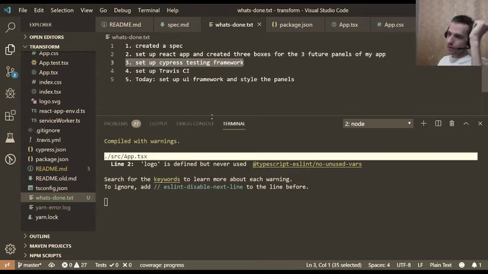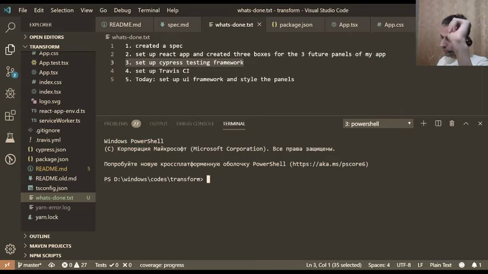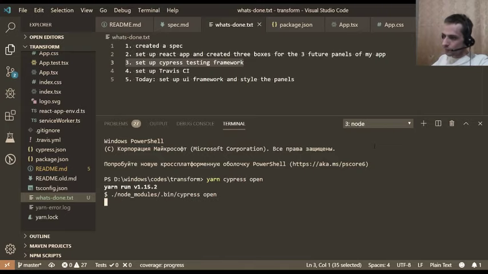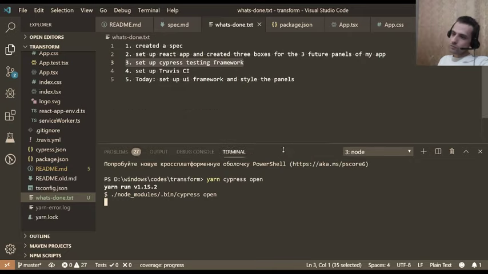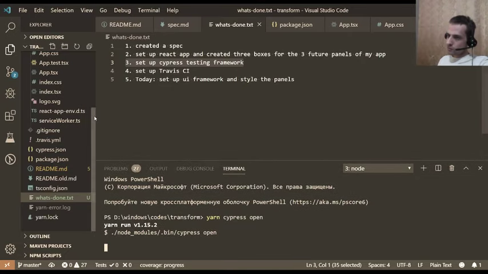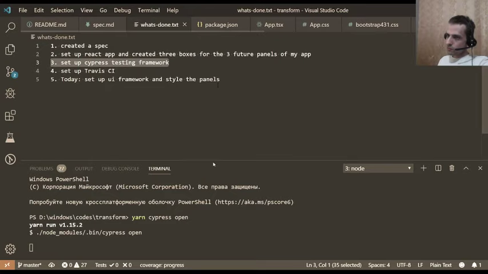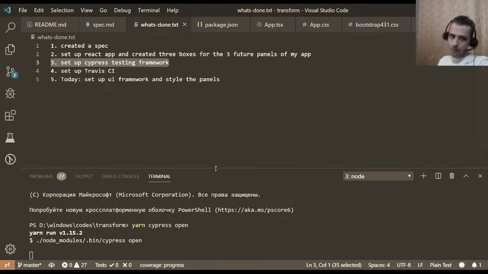Then I set up the Cypress testing framework, which we can now open with yarn cypress open. Okay, it will take some time.